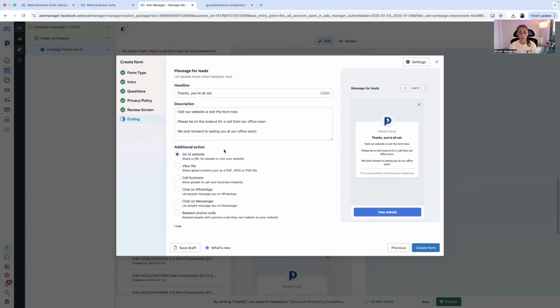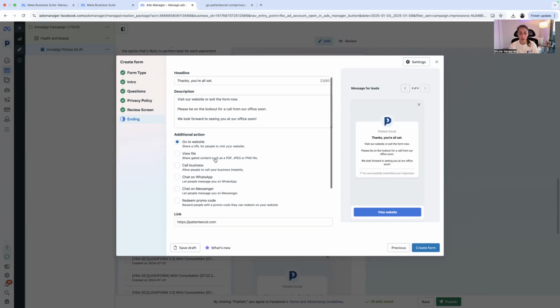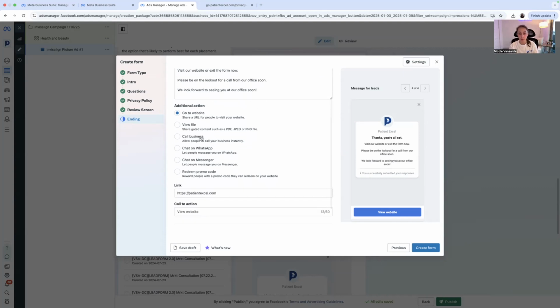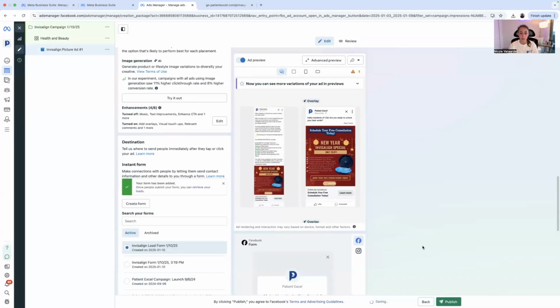And then you have the option then to put additional action, which I have selected as go to a website, or you can even have them call your business right away. That's another good option. And then you can put a link to the website or your phone number if you selected call business. And then from here, what you can do is you can go ahead and select create form. It's going to make the form, and you can see that that is going to be the one that is currently selected for this campaign.